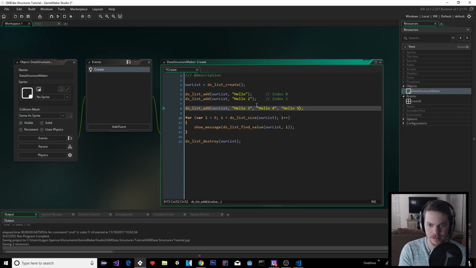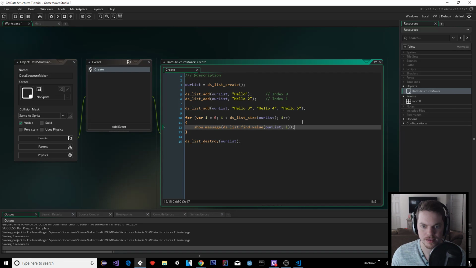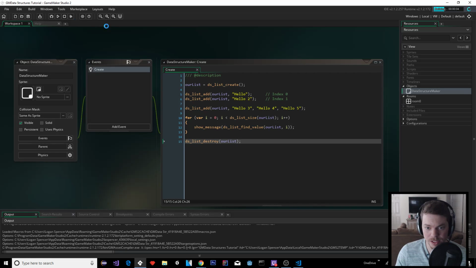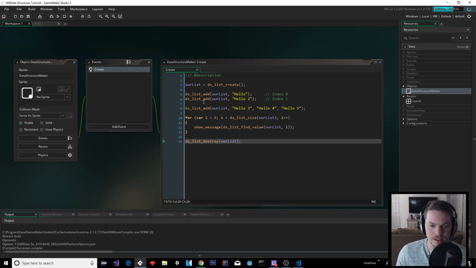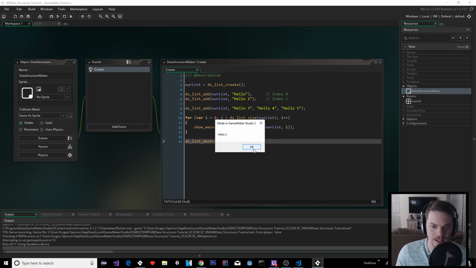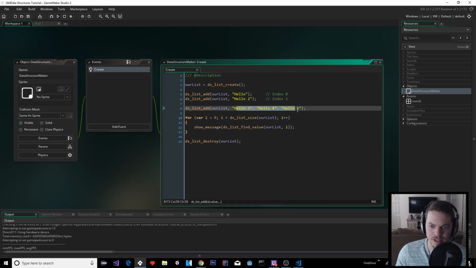Hello 5. So technically this should work. So let's go ahead and see what happens. This will actually add just like if we called add 3 times, if this works how I think it'll work. Hello, hello 2, hello 3, hello 4, hello 5. Yep. So you can actually give it more than one argument.